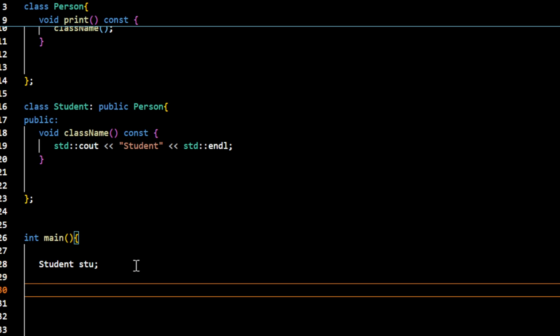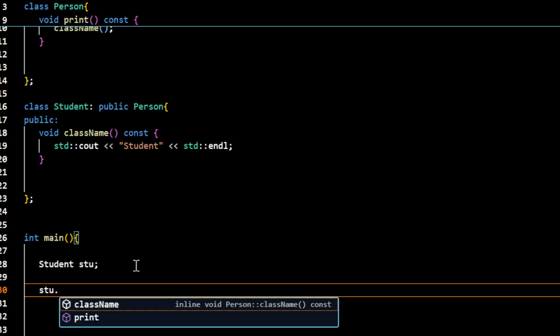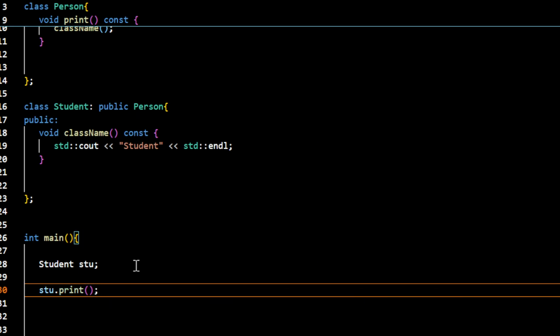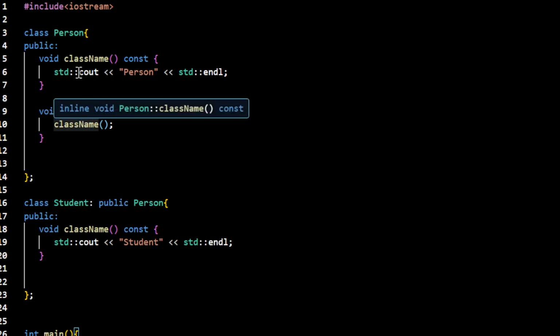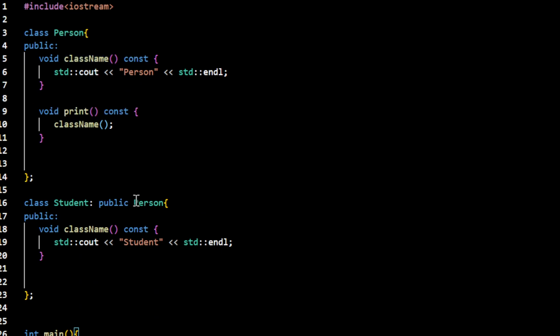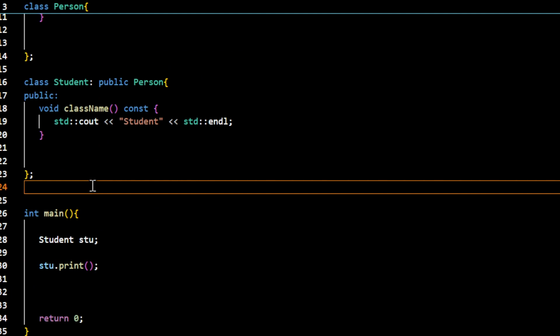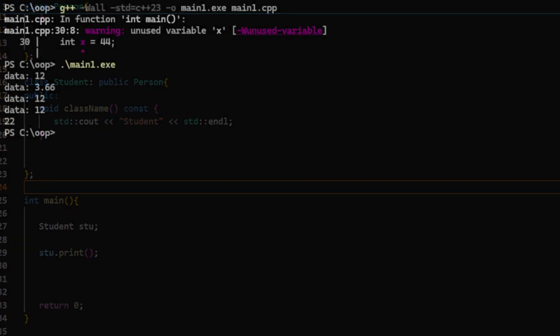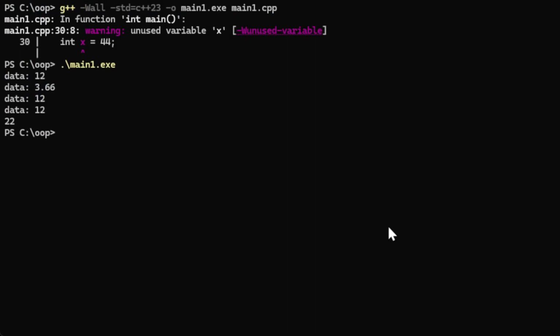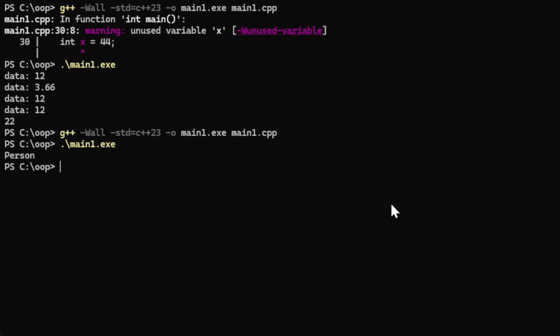I can call the print function through this object, because it has been inherited, but it will actually call this person version of the class name function. Okay, first let me show you the output of this code. Now it has displayed the text person.